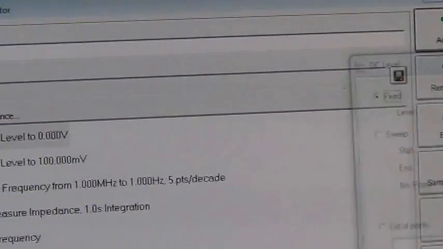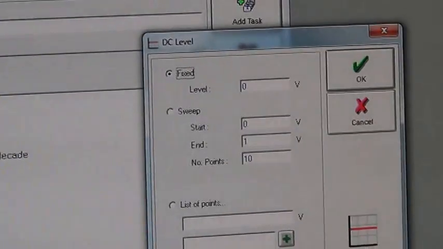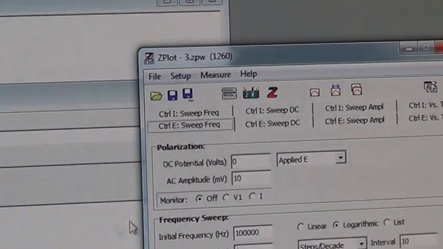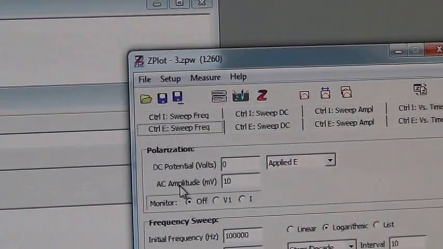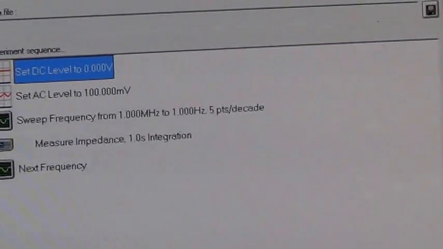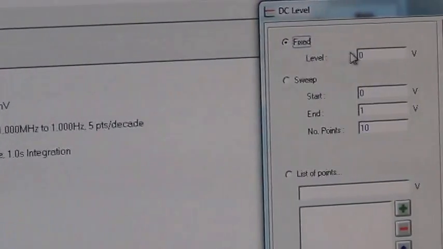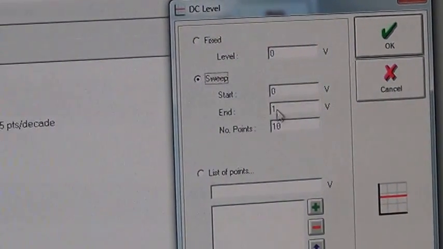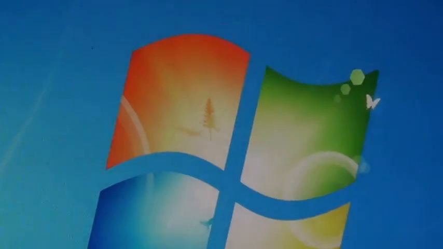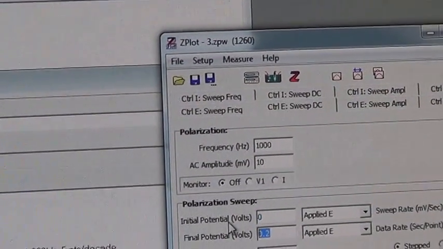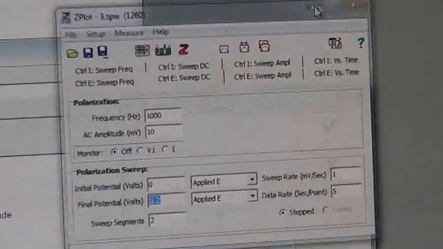So either DC, you can select, like, for example, we have done from Zplot. This option, DC potential, is the same thing. You can change it. Yes, you can change it, sir. Once you double click, or you can go to edit task, you can change the DC. Similarly, you can sweep the DC from here to here. This is similar to the control E sweep, at a constant frequency. Similarly, the option is there.